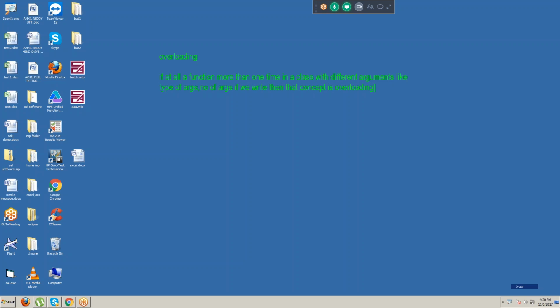If at all a function is written more than one time in a class with different arguments like type of arguments, number of arguments, then that concept is called overloading concept. Same function I am writing number of times. If you write the same function number of times, automatically it will show error. But same function I am writing with different arguments, like type of arguments and number of arguments. I am changing the arguments. So that's the reason it will not show any error. This concept is called overloading concept.